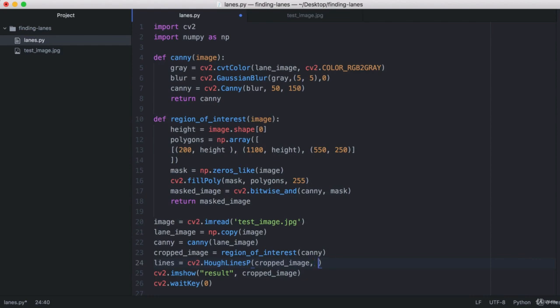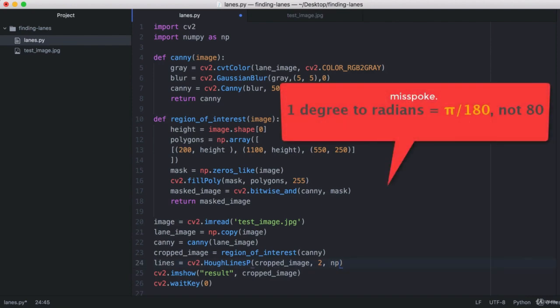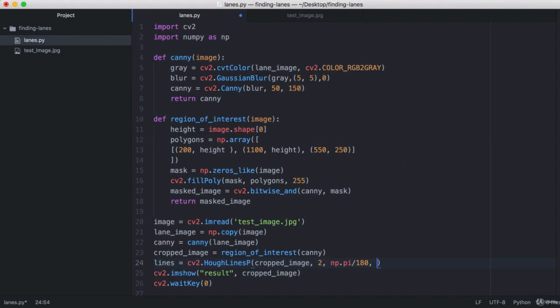So what we'll do is we'll specify a precision of 2 pixels, accompanied by a 1 degree precision. This needs to be in radians. 180 degrees is equal to pi radians. So 1 degree will simply be pi over 180. That is numpy.pi divided by 180, 1 radian.